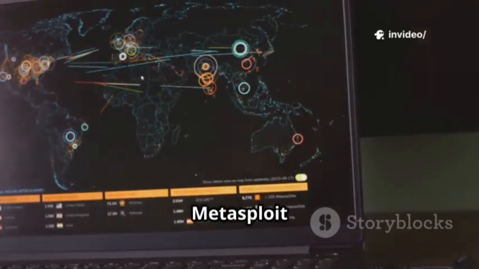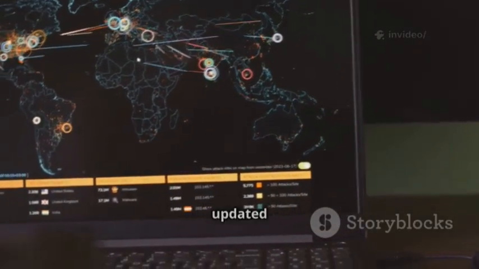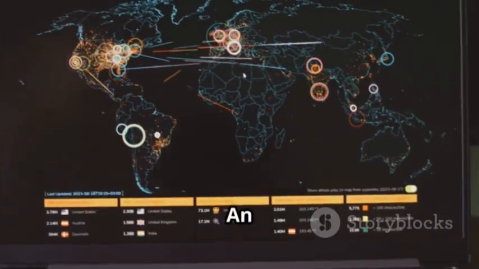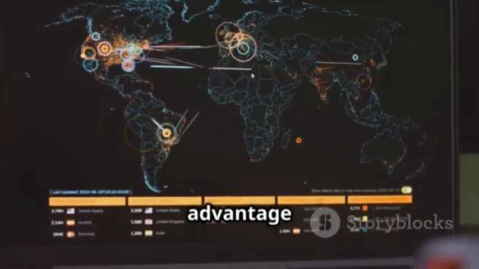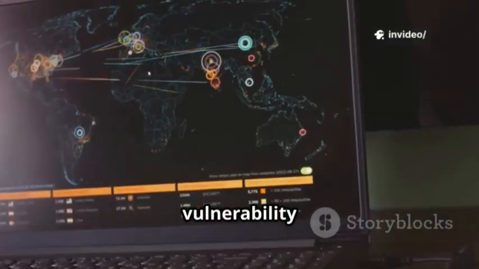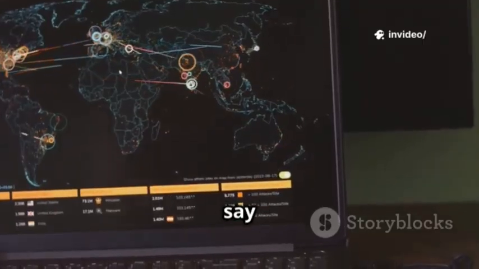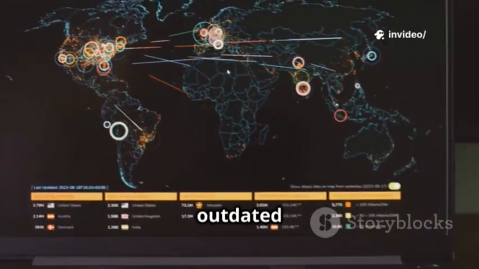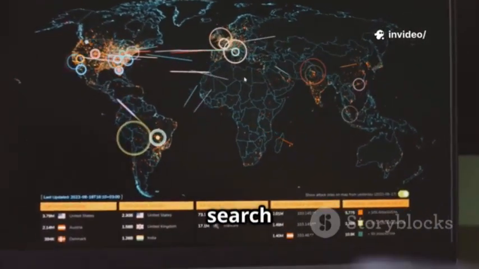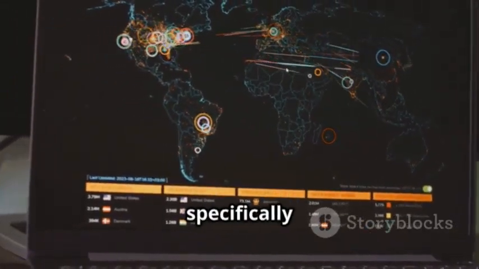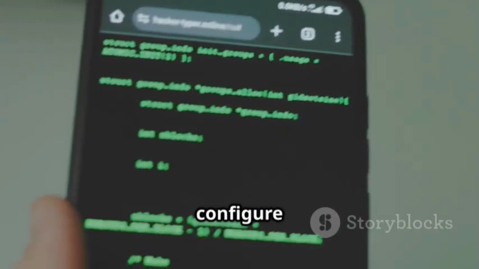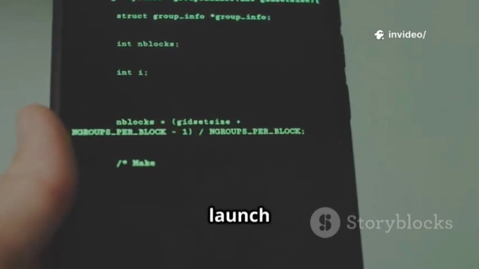The core of Metasploit is its vast, constantly updated database of exploits. An exploit is a piece of code that takes advantage of a specific bug or vulnerability to gain unauthorized access. Let's say Nmap found a server running an old, outdated version of a web service. You could search the Metasploit database for an exploit specifically targeting that version. With a few commands, you can load the exploit, configure it with your target's IP address, and launch the attack.